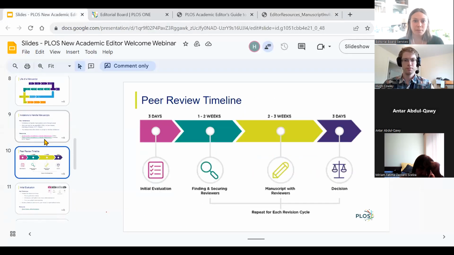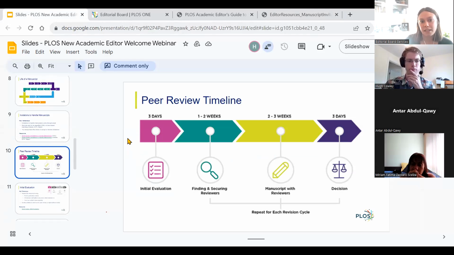And then moving along into the peer review timeline, this is flexible, but this is our general expectation here. We do ask that you initially evaluate the manuscript within about 3 days, and then you have 1 to 2 weeks to secure reviewers. They might take up to 3 weeks to actually review the manuscript. And then we ask that you assess their submitted reviews within about 3 days to go ahead and make a decision. And this cycle would repeat for each revision.